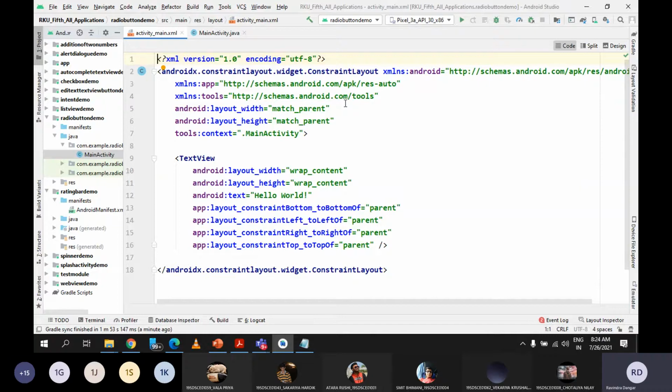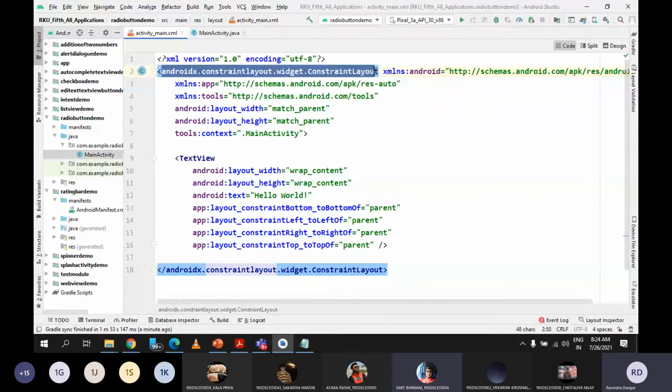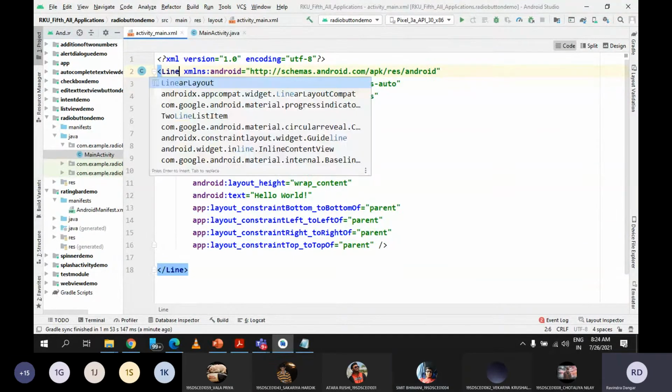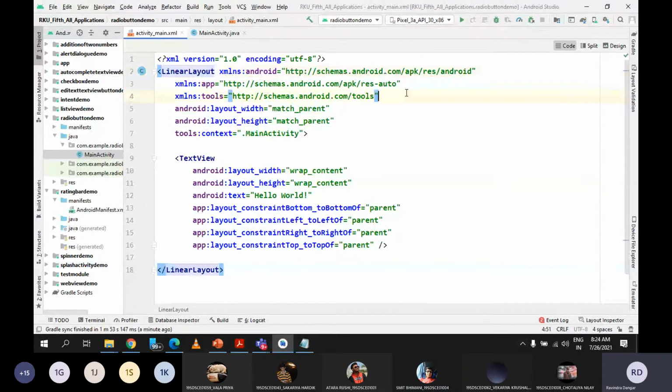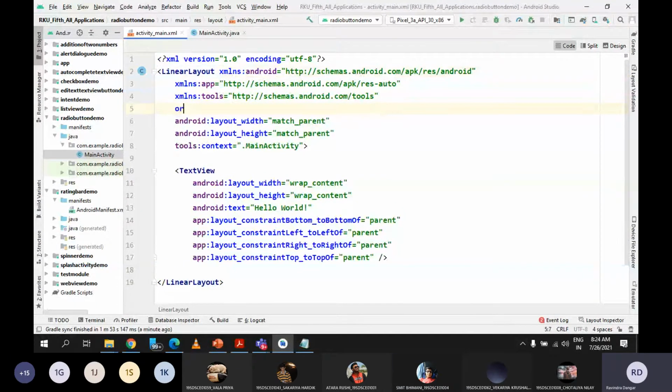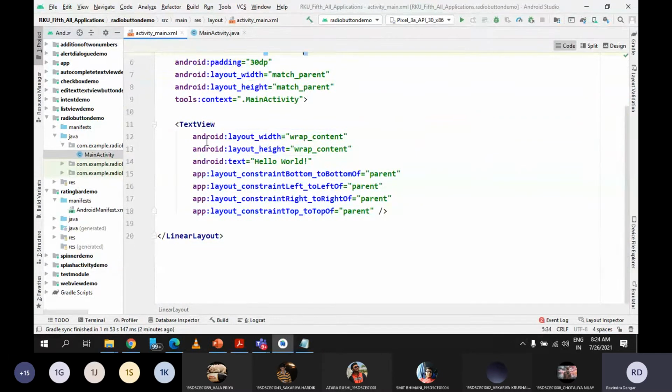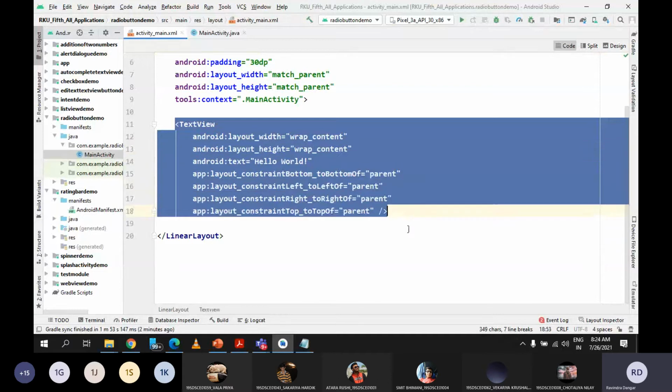Can anyone tell me what I should do in this XML file? Anyone? Linear layout first, and then orientation. Correct. First we will rename this constraint layout to linear layout, and then we can set a few properties. If I want orientation vertical, I can give it. If I want to give padding, I can give that also. Padding is 30 dp. Now I don't want this text view, so let me just remove this.